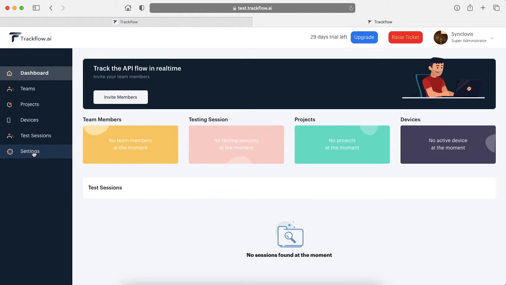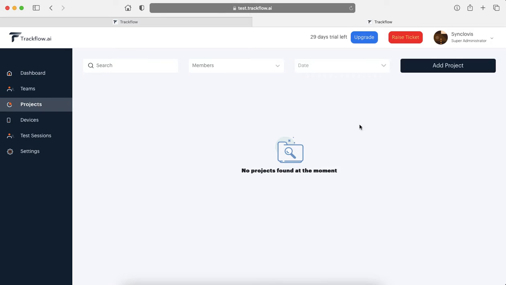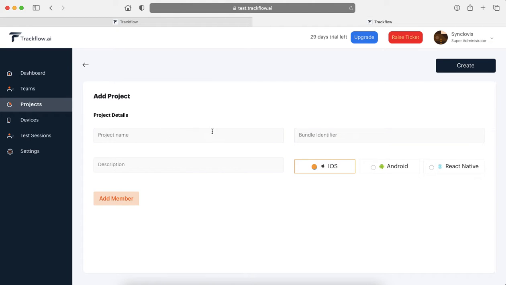For the time being, I'll not be going into details. Instead, we will just go into projects wherein we will add a project. In order to add a project, you just click on add project. Here you can see you need to fill in some details of your project, that is, what is the name of your project, what is the bundle identifier.